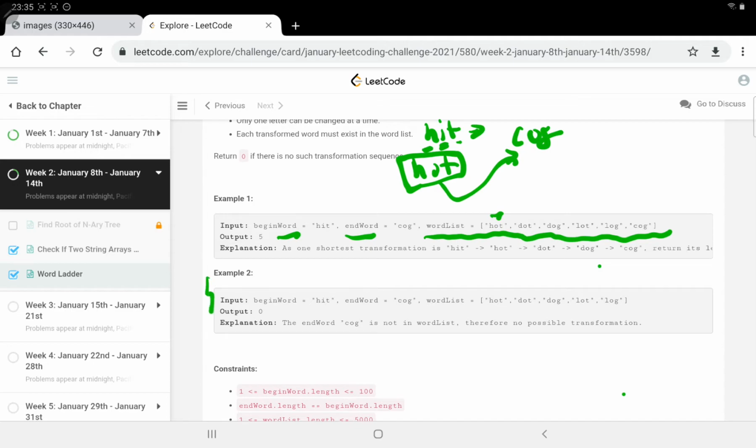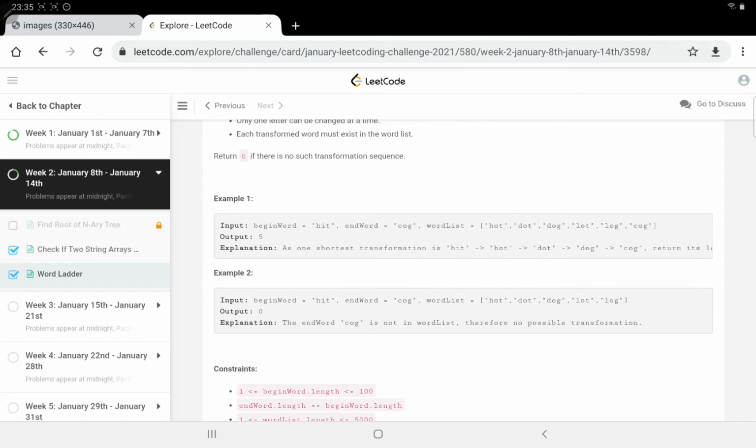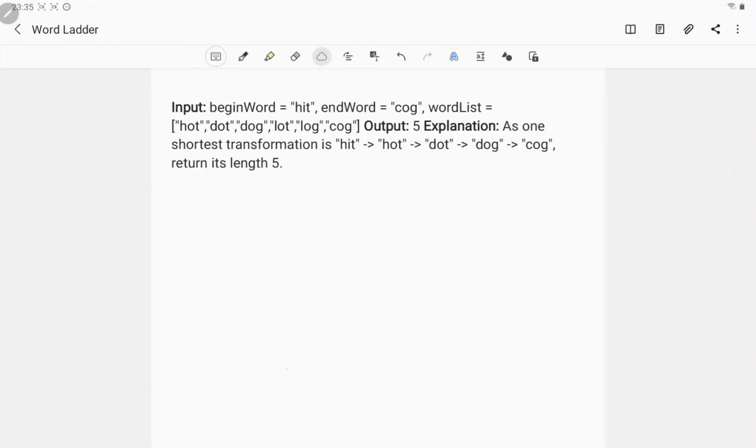If you take the second example also, you can see that my end word is not present in our dictionary or word list. In that case, we need to return 0. So if our end word is not present in the dictionary, then we need to return 0, else we need to return the minimum number of transformations, the minimum number of letter changes required. So let's dive into the problem in more detail.